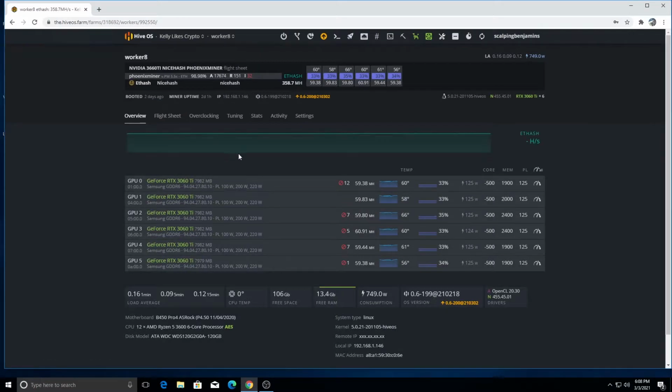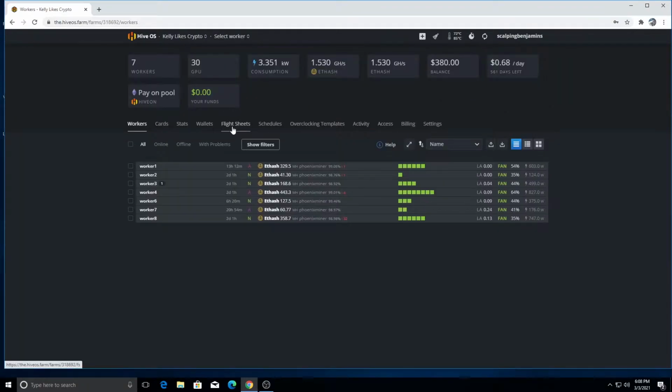So flight sheets. Yeah, pretty simple to do. Every one of your workers has to have a flight sheet. So let's have a look. I got some AMD and I got NVIDIA. I got all kinds of things.